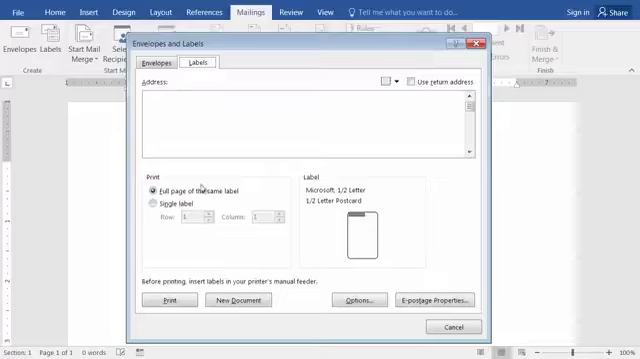So we're going to start out with full page of same label, and we're going to make maybe a return address label here. So maybe fill in your company information or your personal information that you would put on a return address label. Now maybe I would put it all on one line like that, or maybe I'm going to separate it into multiple lines, like I'm going to have the street, and then I'm going to have the city and the state, and maybe have the zip code right there on the same line.